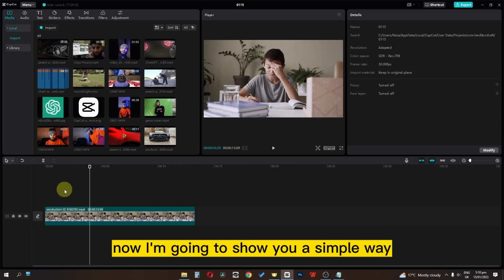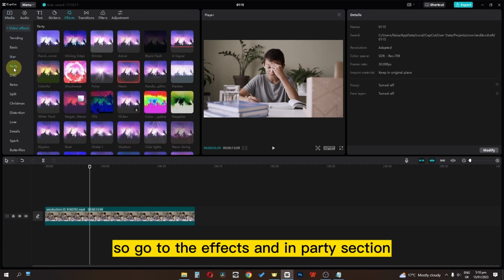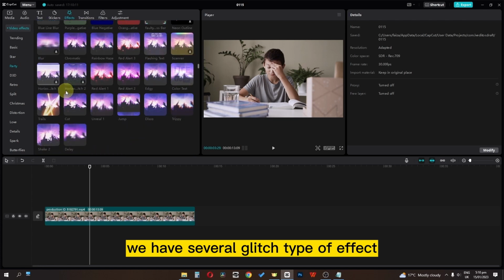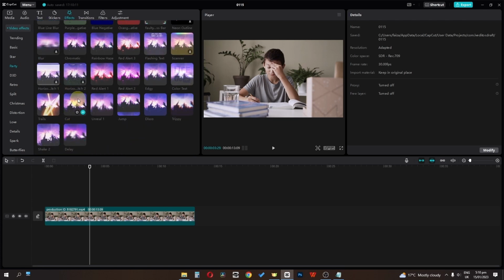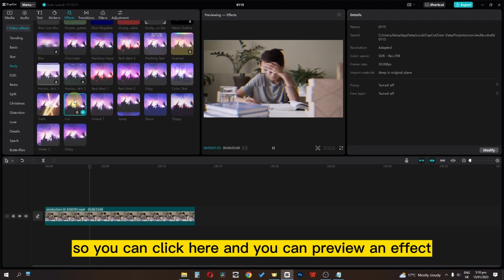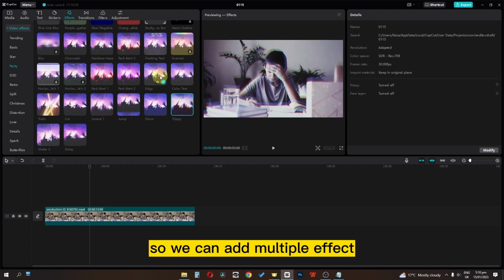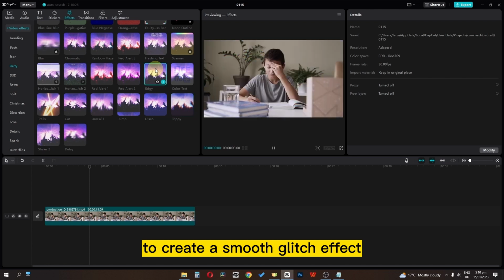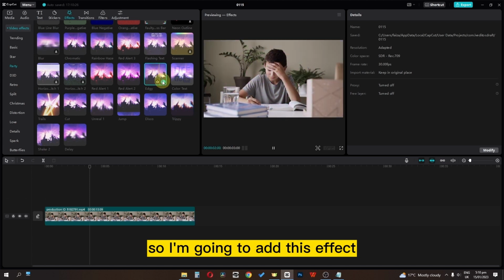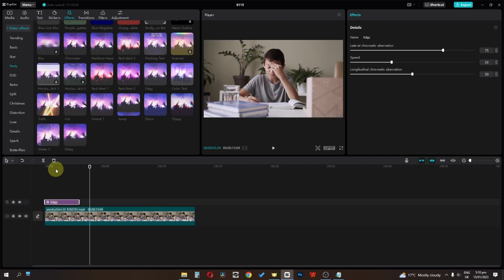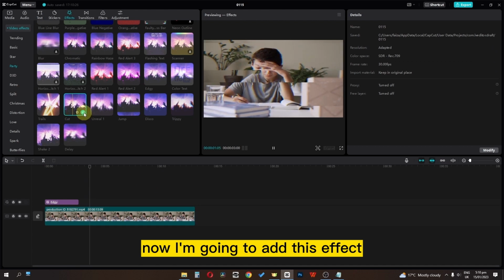Now I'm going to show you a simple way to add a glitch effect. So go to the effects, and in the party section, as you can see guys, we have several glitch type of effect. So for example, I'm going to select this one. So you can click here and you can preview an effect. So we can add multiple effects to create a smooth glitch effect. So I'm going to add this effect. Now I'm going to add this effect.